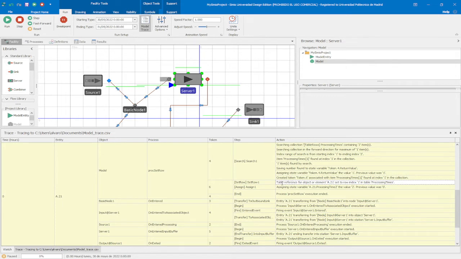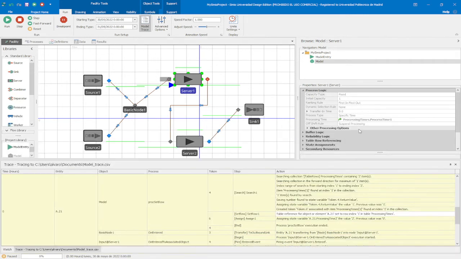Yes, there we are. Table reference for object or element 8.21 set to row index 1. So this part 8.21 is linked to the first row of this table, so that when the server receives the entity and has to process it, when I write here what I showed before, processing times dot processing time, the server gets to know that this entity is linked to row 1.